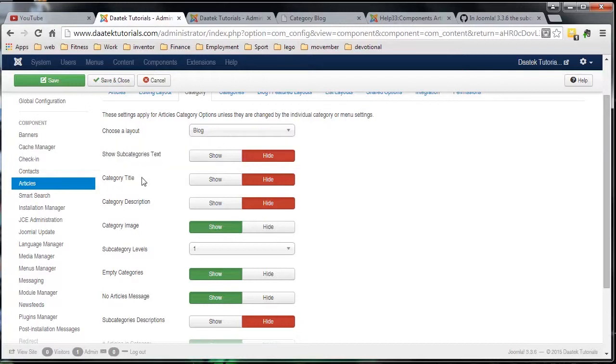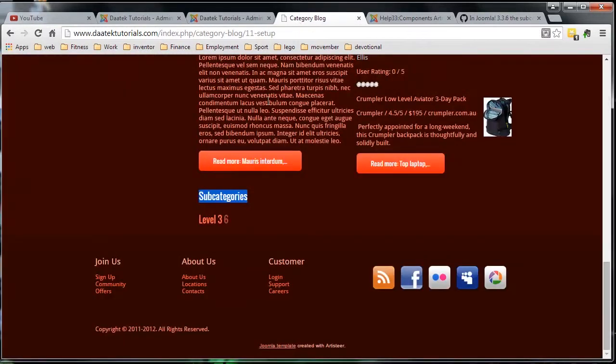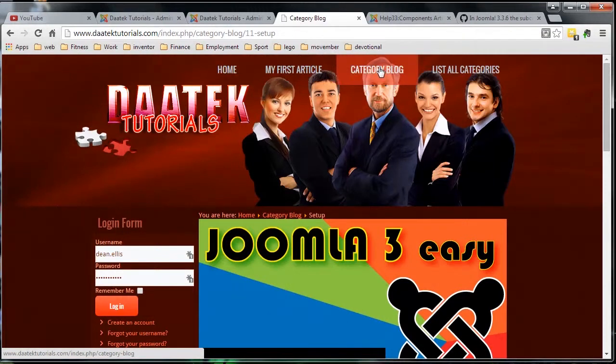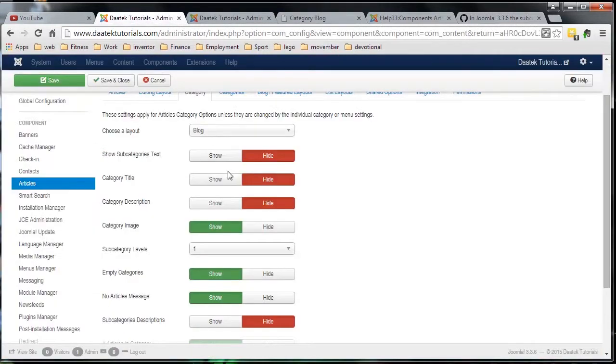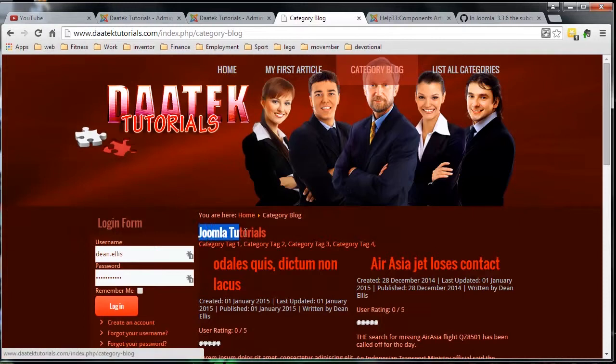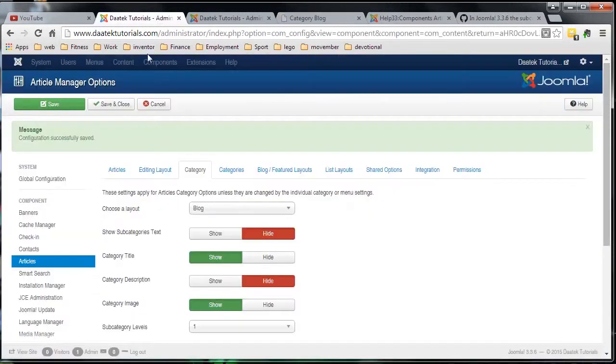Okay, the category title. It's hidden at the moment, and it's stating whether it's going to show the category title of the category that you're actually in. So on the category blog here, I've actually got the Joomla tutorials category in there, and the heading is supposed to show just above here, just below the breadcrumbs and just above the tags. Alright, so let me just turn it on, and notice now that the title is showing where it's supposed to show. Okay, so that's what that button does.